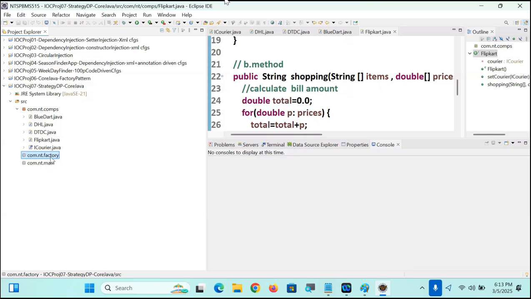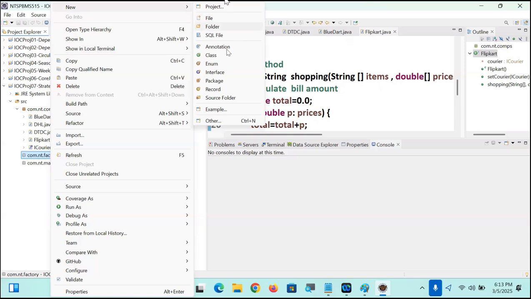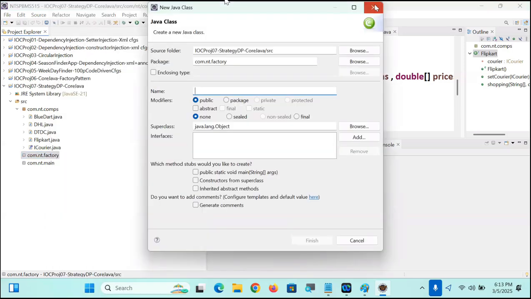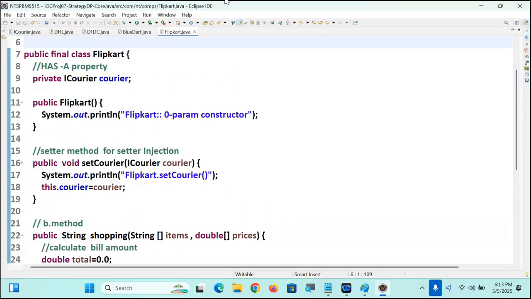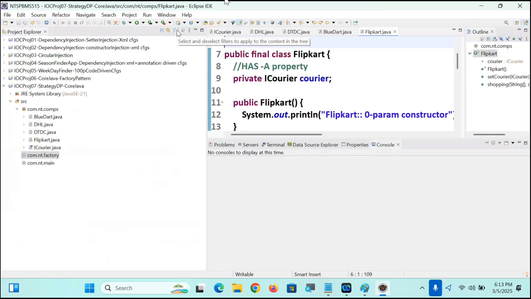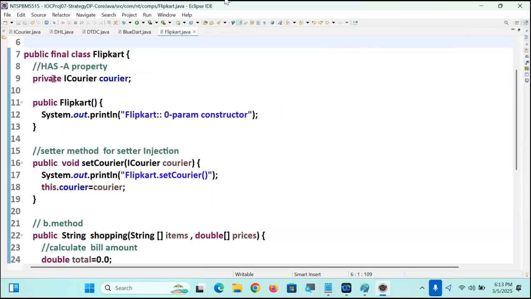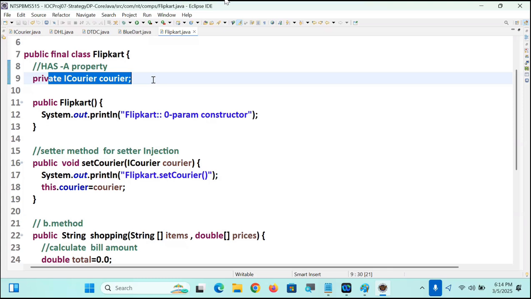Right click on it. New, class. Factory we have to develop. But in this factory, and in the Flipkart class also, it is better to take the class as a final class. So our code is closed for modification. Because of interfaces, code is open for extension. And in the Flipkart class, the dependent is taken of interface type. That means we are coding with interfaces, not concrete classes. Rule number 2 is also implemented. We are coding with interfaces. That's great.